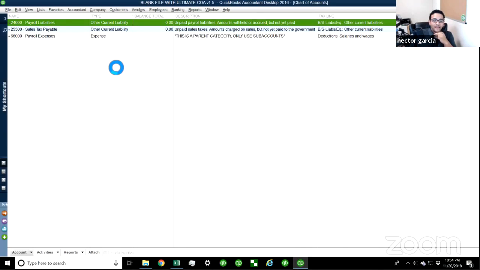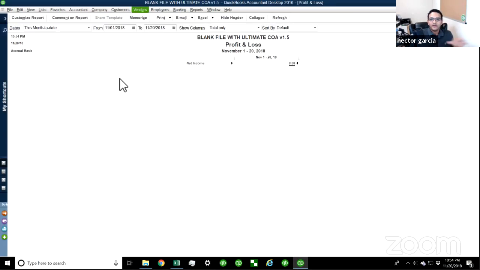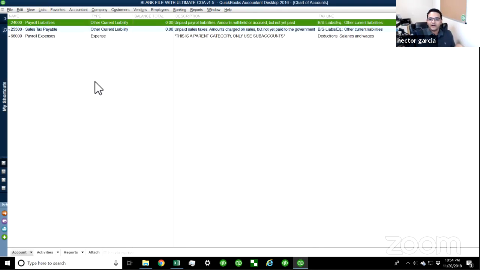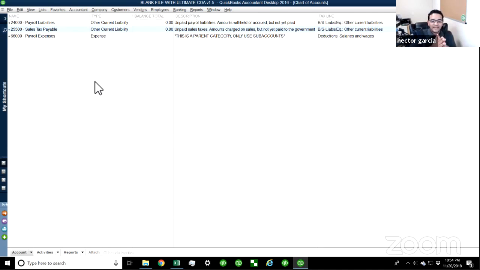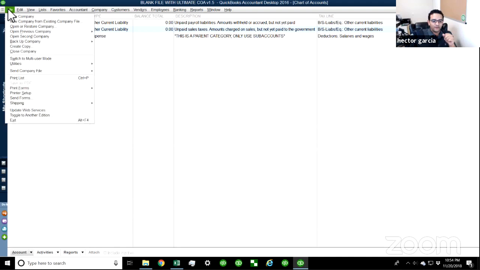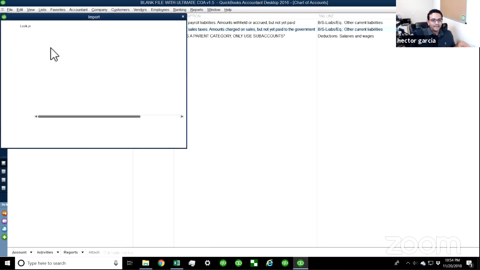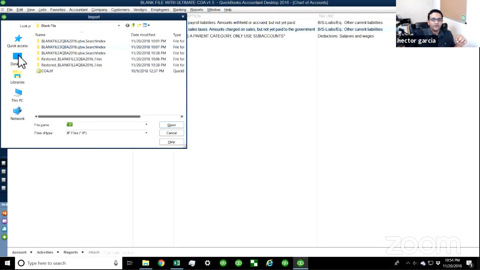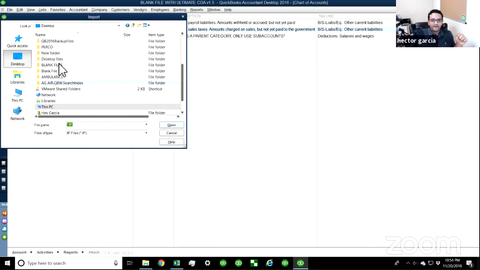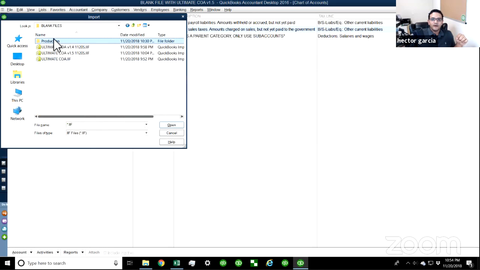So this is my blank QuickBooks file that I'm showing you now. It has no information in the P&L, no information in the balance sheet, nothing in the chart of accounts. I have a pre-saved chart of accounts, which I call the ultimate chart of accounts. I want to show you how I load that real quick. I click on the File menu, go to Utilities, Import, IAF file. Then I search on my desktop somewhere for my file. I have this IAF file called the ultimate chart of accounts.